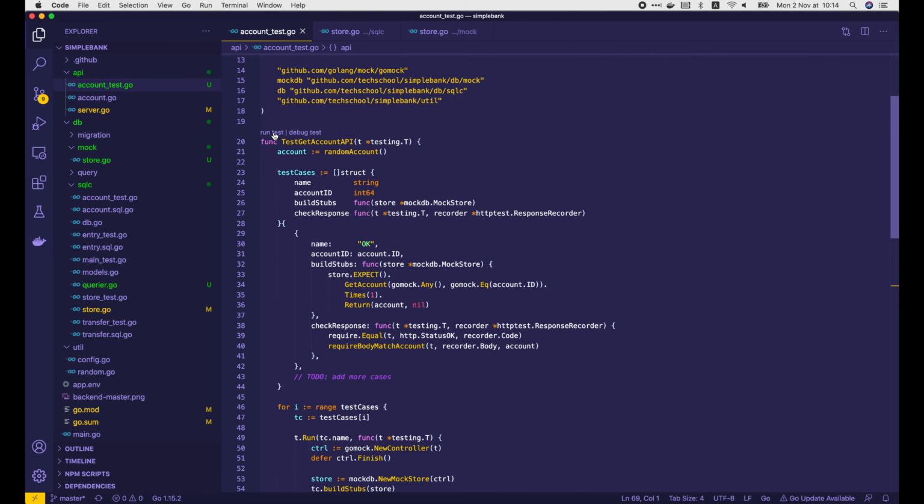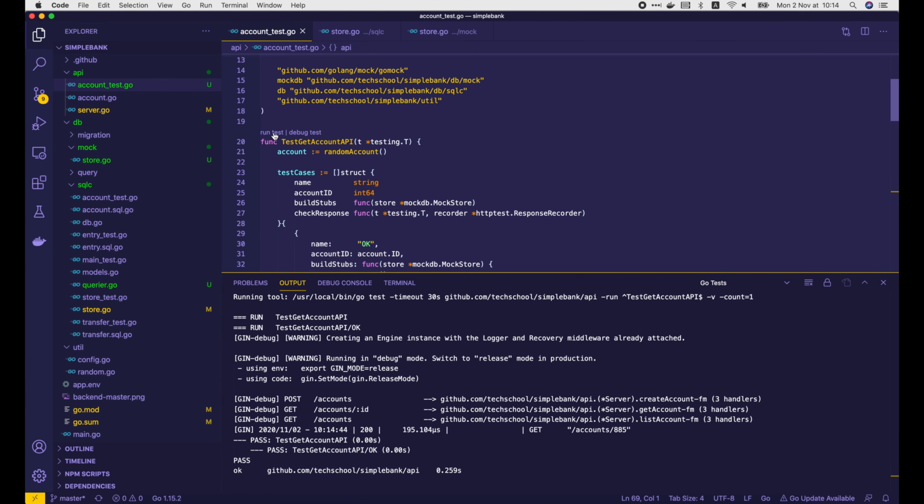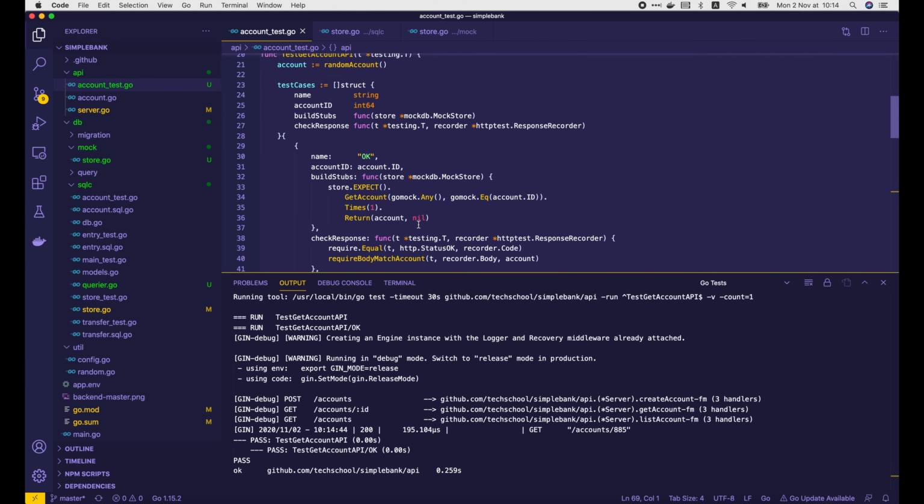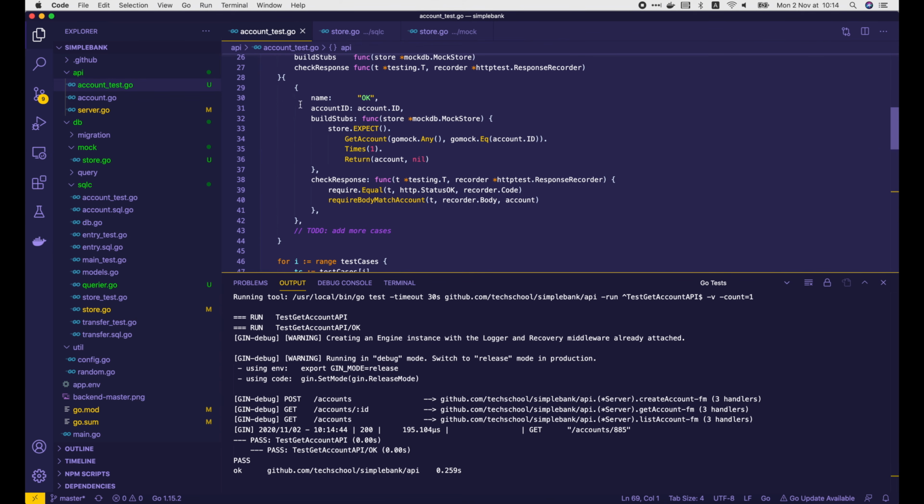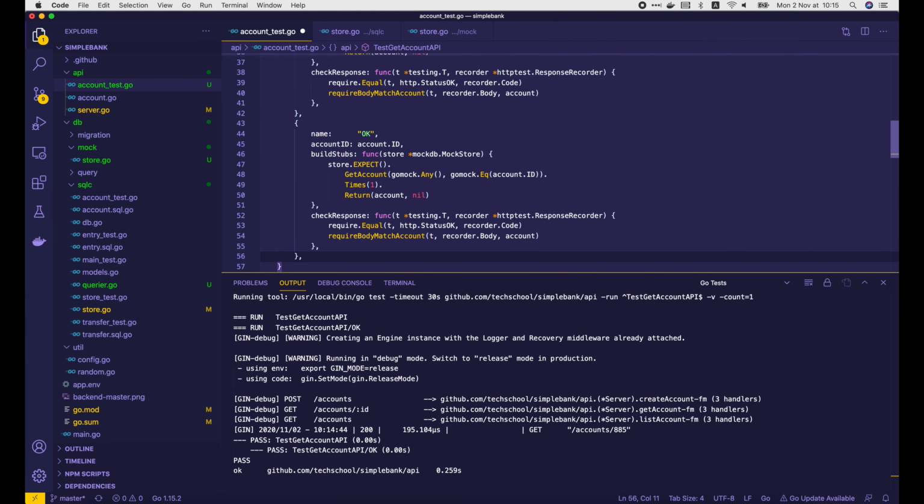Let's rerun the test to make sure our happy case still works. Yay, it passed. So now it's time to add more cases. I'm gonna duplicate this test data. The second case we want to test is when the account is not found. So its name should be "not found". We can use the same account ID here because the mock store is separated for each test case.